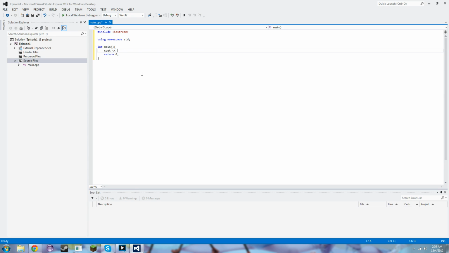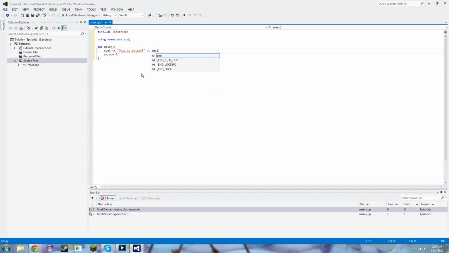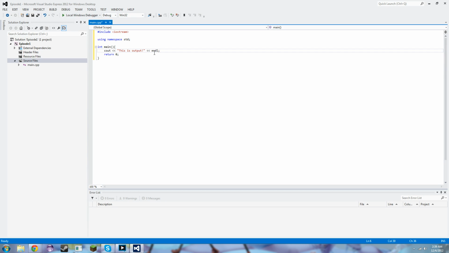So let's play around with something. Let's get some output. This is output. Exclamation point and the endl. This serves several useful purposes. First, it serves as a new line character, so any text after this will be on the next line. Also, you can do something like this.